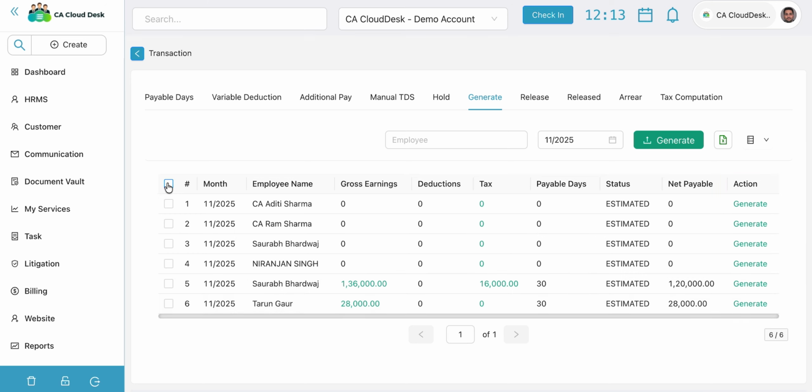We can generate all the salaries in bulk, that is part A. Part B, if we want to generate the salary slip of a particular employee only, we can do that also. But for example, if you don't have that much time, you see everything is great to me. I write my variable payable days. Payable days is matching as per my Excel, as per my reports.